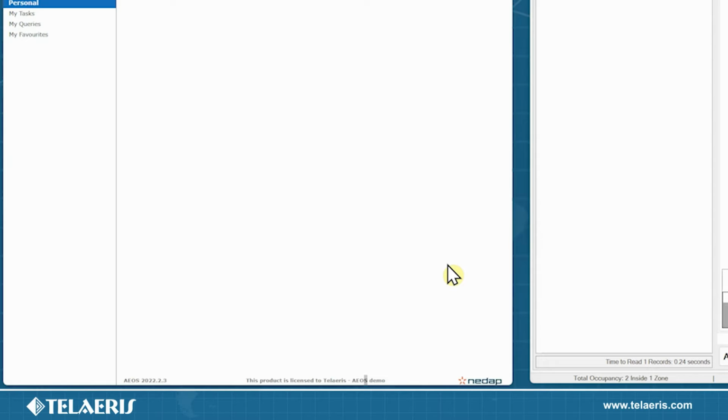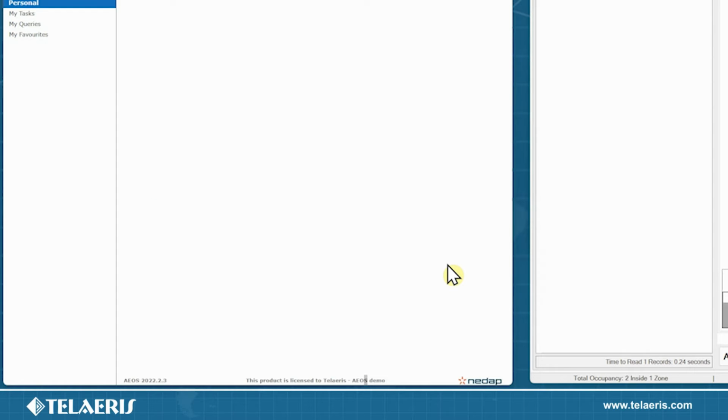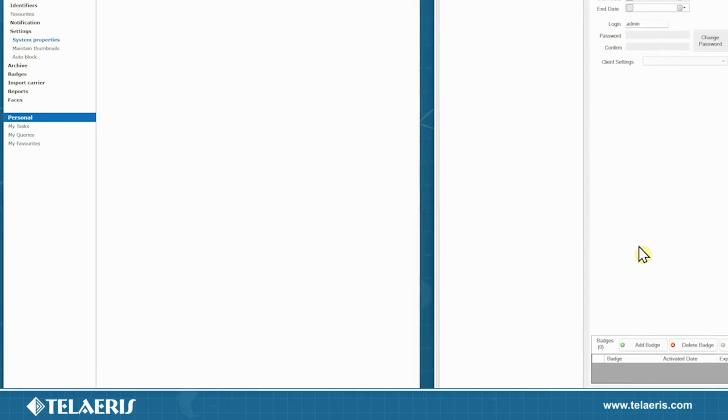Now, if you're using Aeos Classic, it's a little bit different, but know that it's still relatively the same. We want to make sure port 8443 is enabled for the API as well as 8035. This will allow us to connect XPressEntry with Aeos. Once that's been completed, let's go ahead and jump onto XPressEntry.